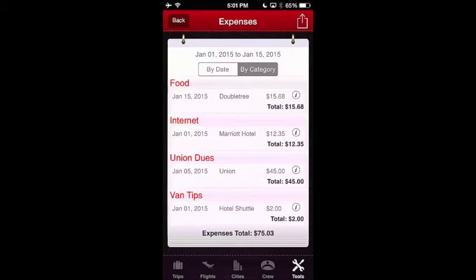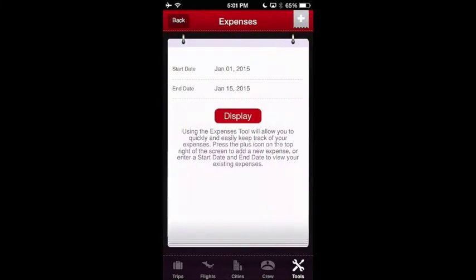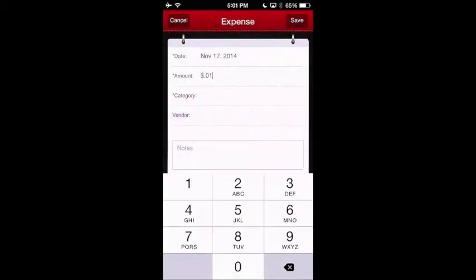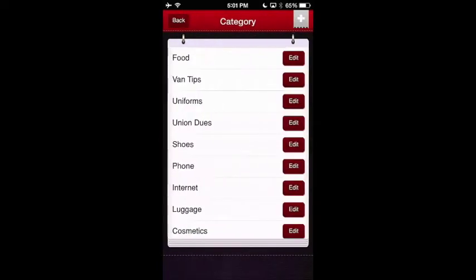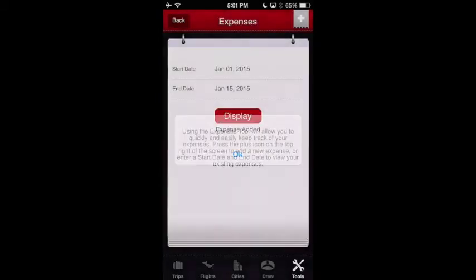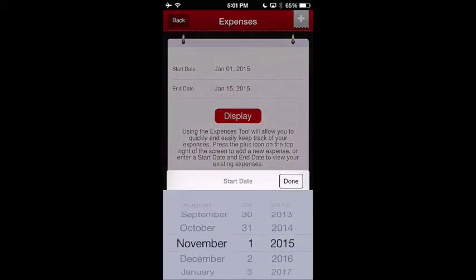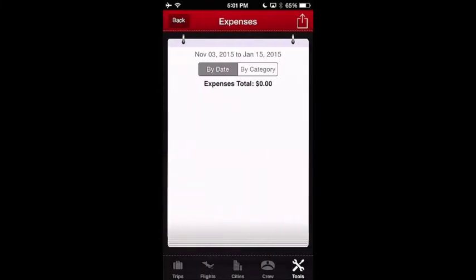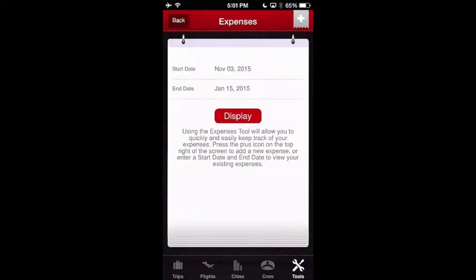So let me go back just for example purposes, and I'm going to actually add another expense in November of 2014, November 17, 2014. I'm going to put $1, and I'm going to say it's a van tip again, and I'll say the vendor is hotel again, and I will hit save. Let's go back into our start date as November 3rd, 2014. I'll hit display.